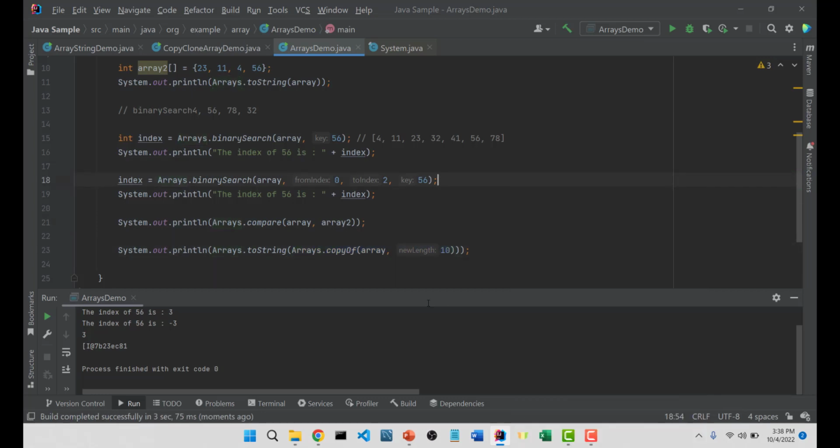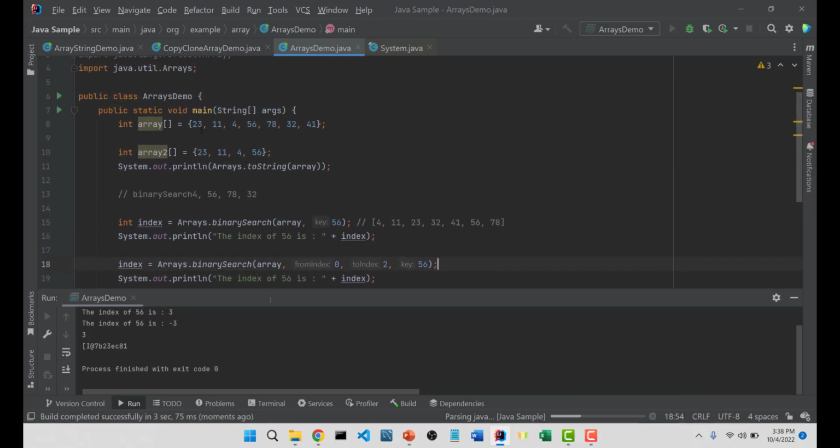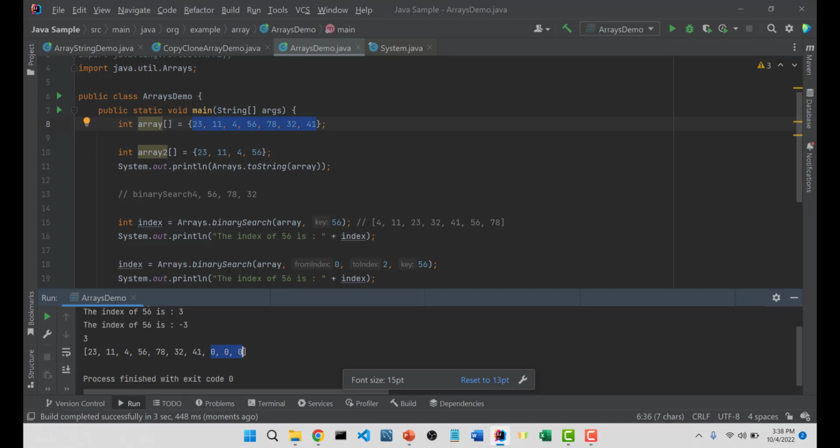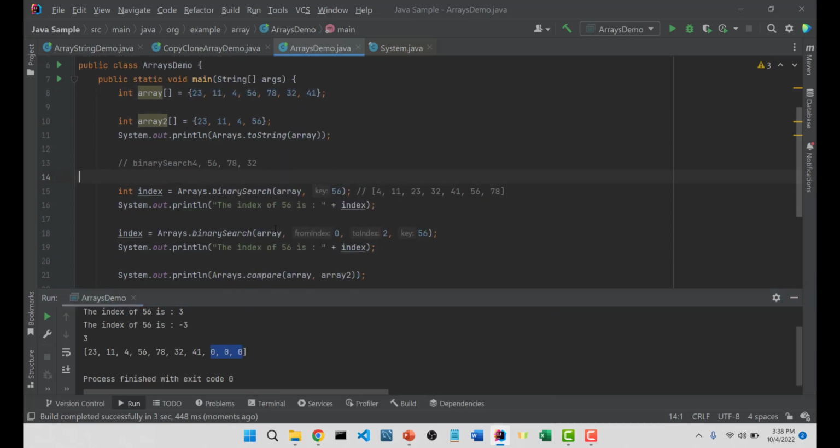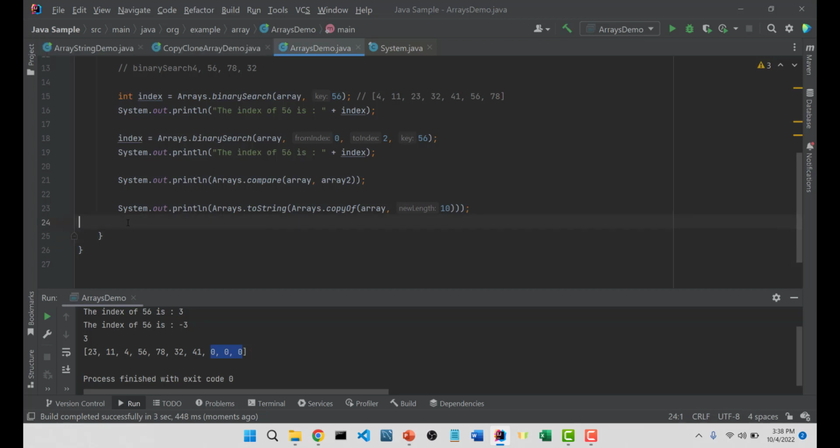Let's see that. Here you can see that the first 7 elements are these, but the remaining 3 elements are zeros, like this. So here we have seen that using copyOf we have created a new array. Also you can use copyOfRange, which is also possible.